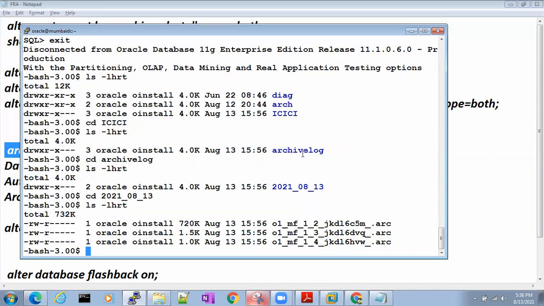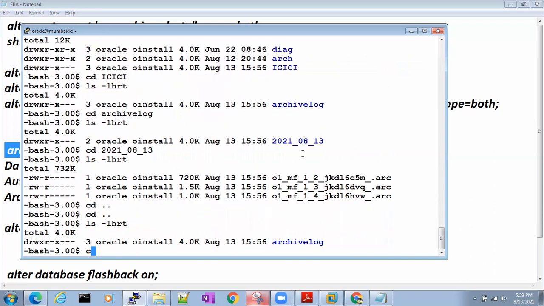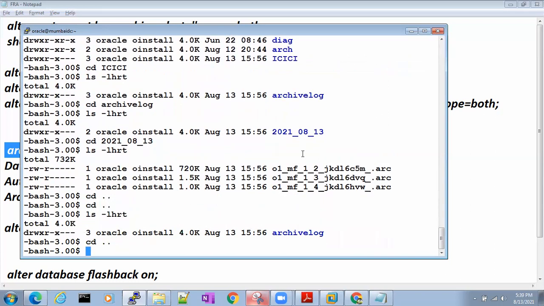Now let's enable flashback to the database. Okay, let's connect to the database. I told you what FRA is: a combination of archive log and flashback log.